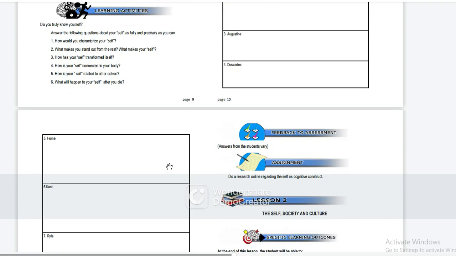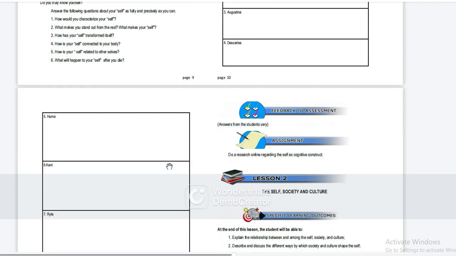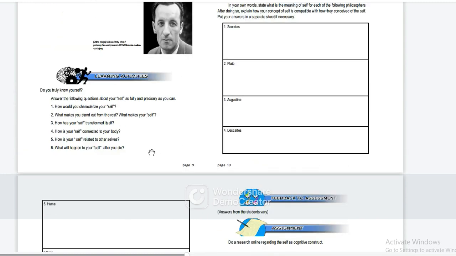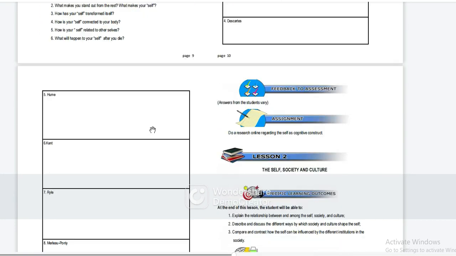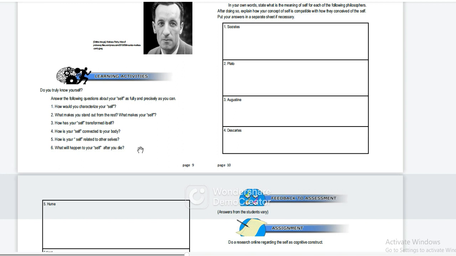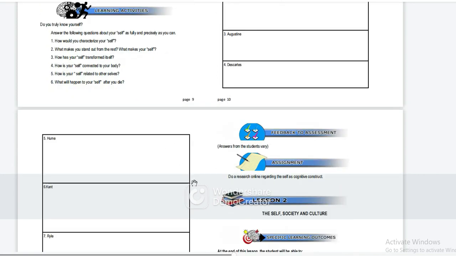You can copy these learning activities, practice task assessment, and assignment anywhere, either in documents or you can write on a piece of paper. Then you will scan or take a picture of your answer and send it to Google Classroom. I have some tutorials on how to send your answer on Google Classroom, so I will send the link separately in the GC.